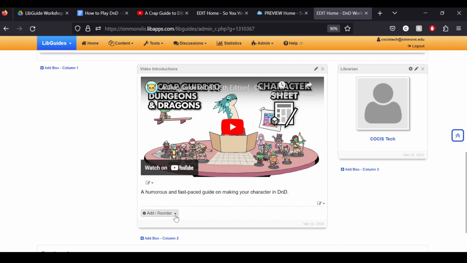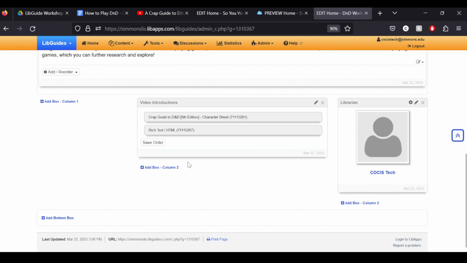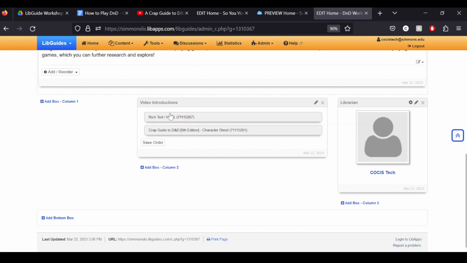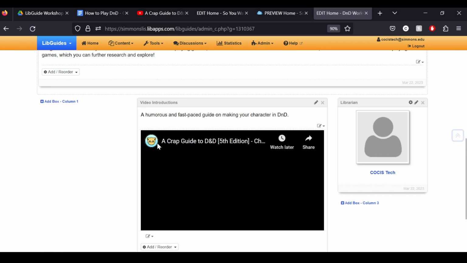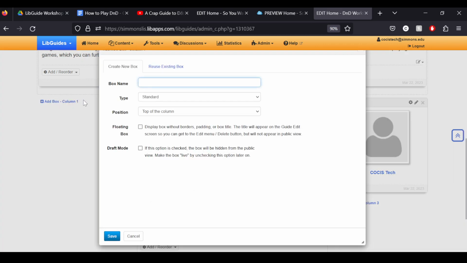So if you want to reorder this, say you want to put the text on top, you're going to click the add/reorder. You click reorder content, and it's going to create this sort of UI, and you could just drag this and put that on top if you like, and then click save order, and now it appears on top of that video.